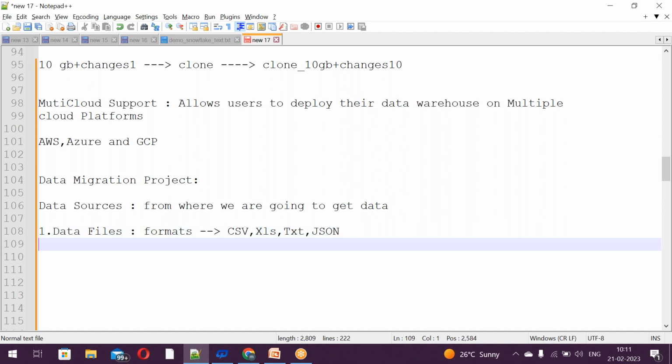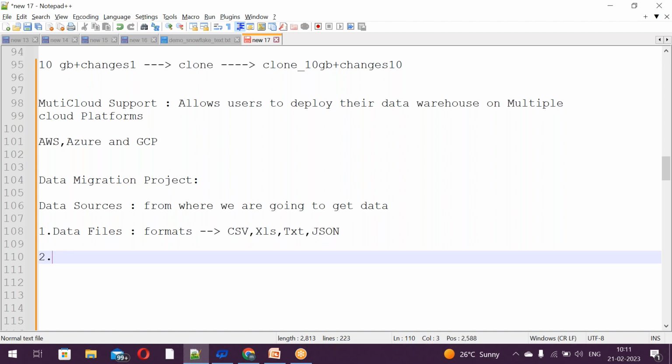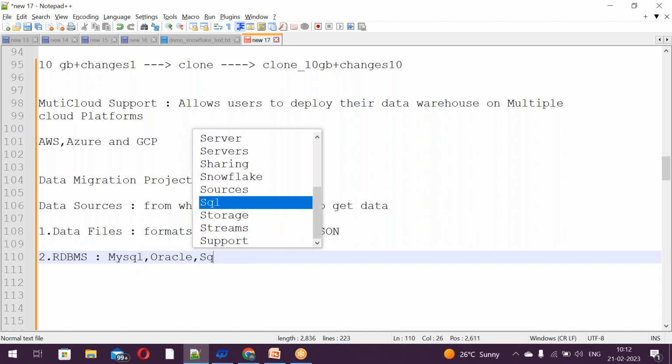Or we can get the data from RDBMS also, Relational Database Management System. We can get the data through MySQL, that is one of the DBMS, or from Oracle, or from SQL Server.